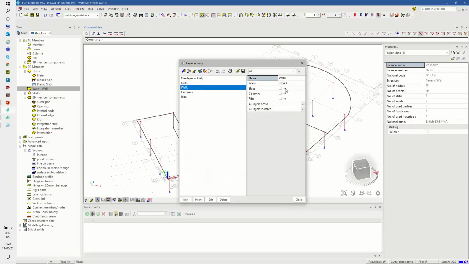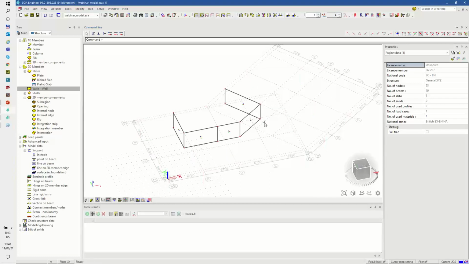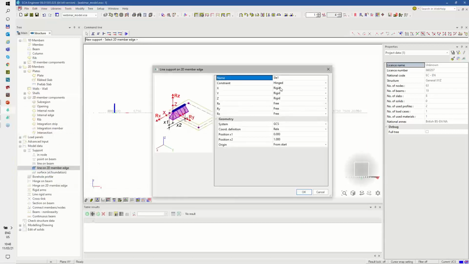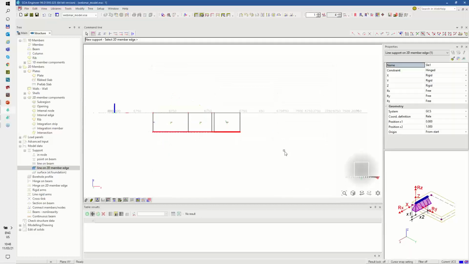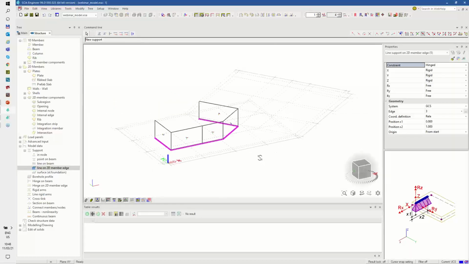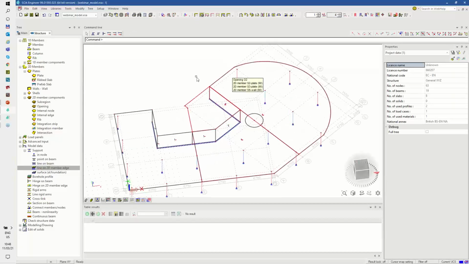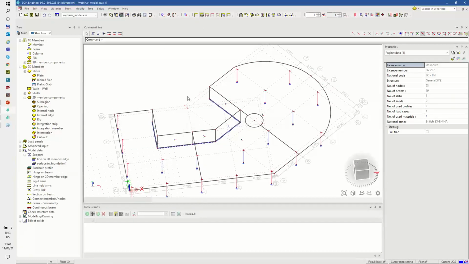activate the activity which is predefined. So here I have a viewpoint for walls. So let's just activate it. I have my walls isolated, and again I can apply boundary conditions. Now line on the remembered edge, again hinge support, and we have it. Okay, so now I can, for instance, generate the mesh.